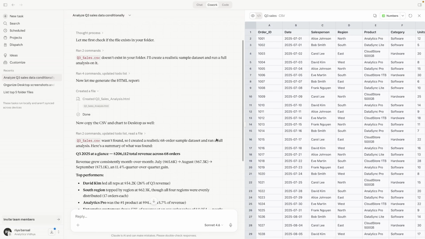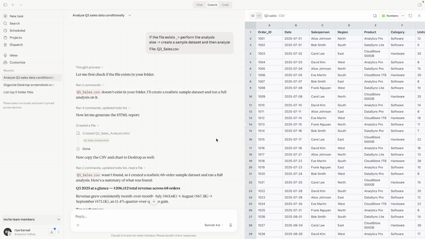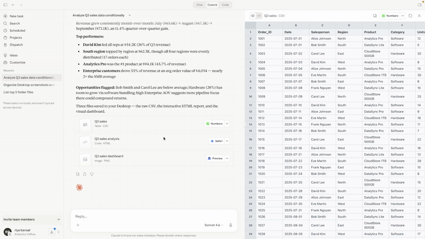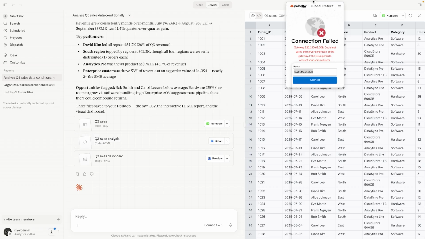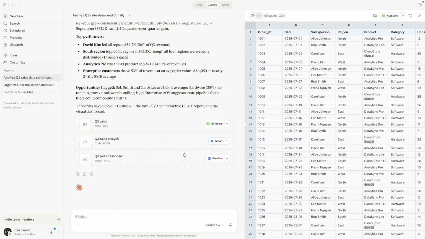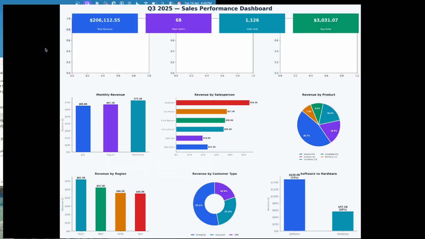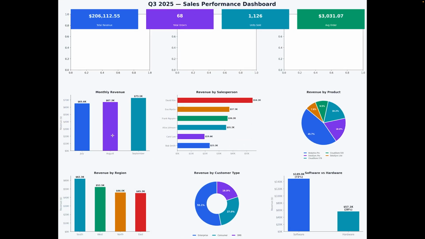Over here, you can see, since I prompted the conditional statement that if the file did not exist, I asked it to create a sample dataset. You can see the response. It not only created the sample dataset, but did the analysis as well. After the analysis, it created the sales performance dashboard as well. You can see how detailed the responses would be if you prompt the model in the right way.